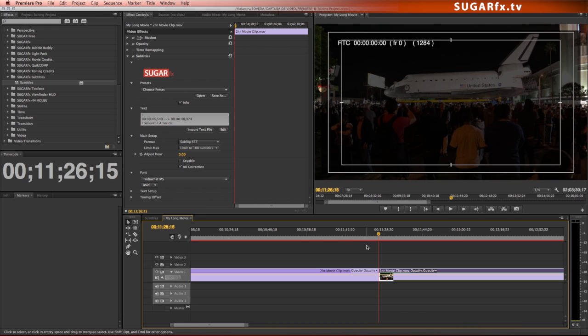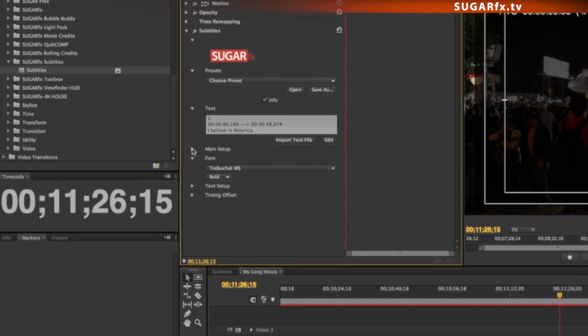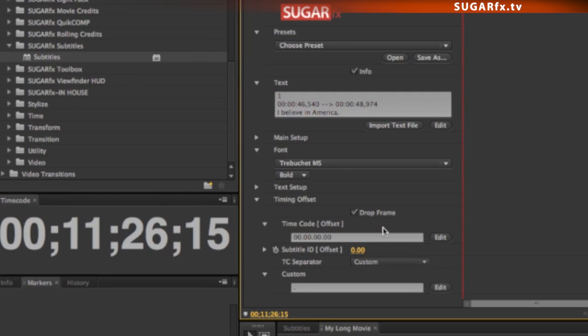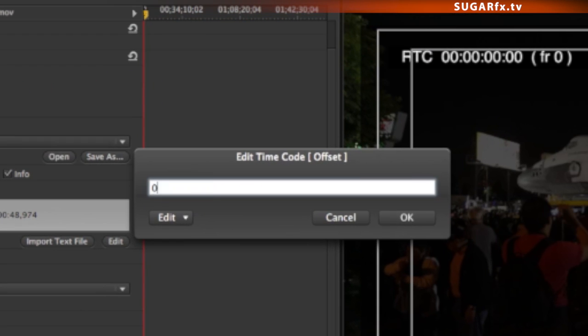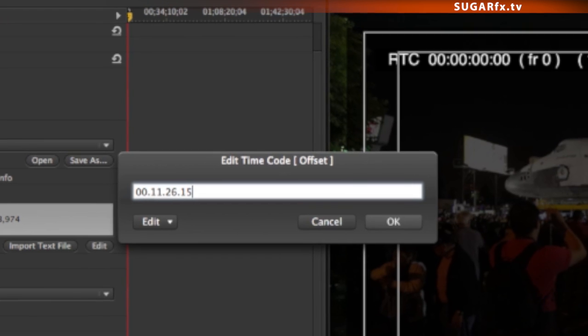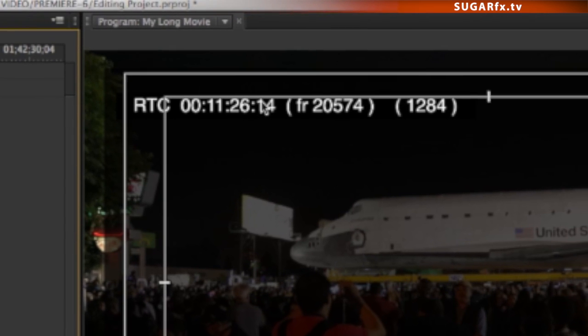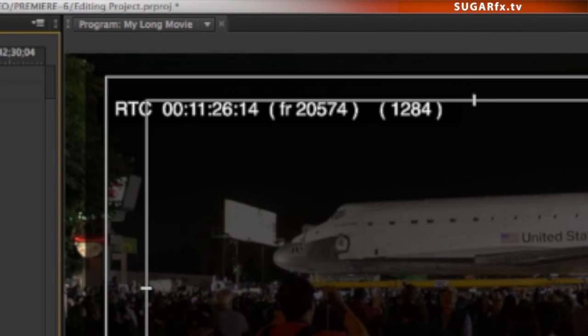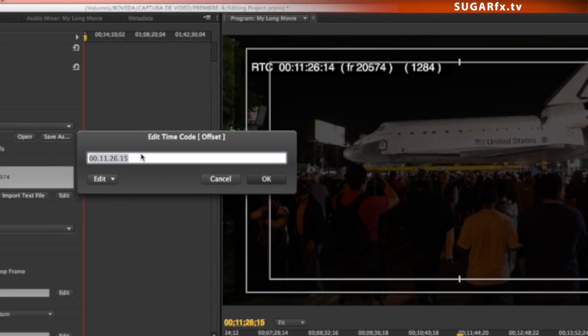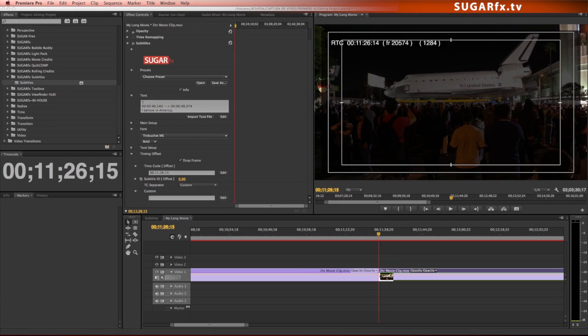Make sure your timeline indicator is on the cut and that the second clip is selected. Go to the Timing Setup section of the parameters and click to edit the timecode offset. Enter the same exact timecode information as the one currently in your timeline. This is 00, 11, 26, and 15 frames, all the numbers separated by a period. This information box should display the correct timecode, or very close to it. And if you want to be exact, maybe you can change the frame digits up or down one frame to compensate for the difference and get an accurate readout.